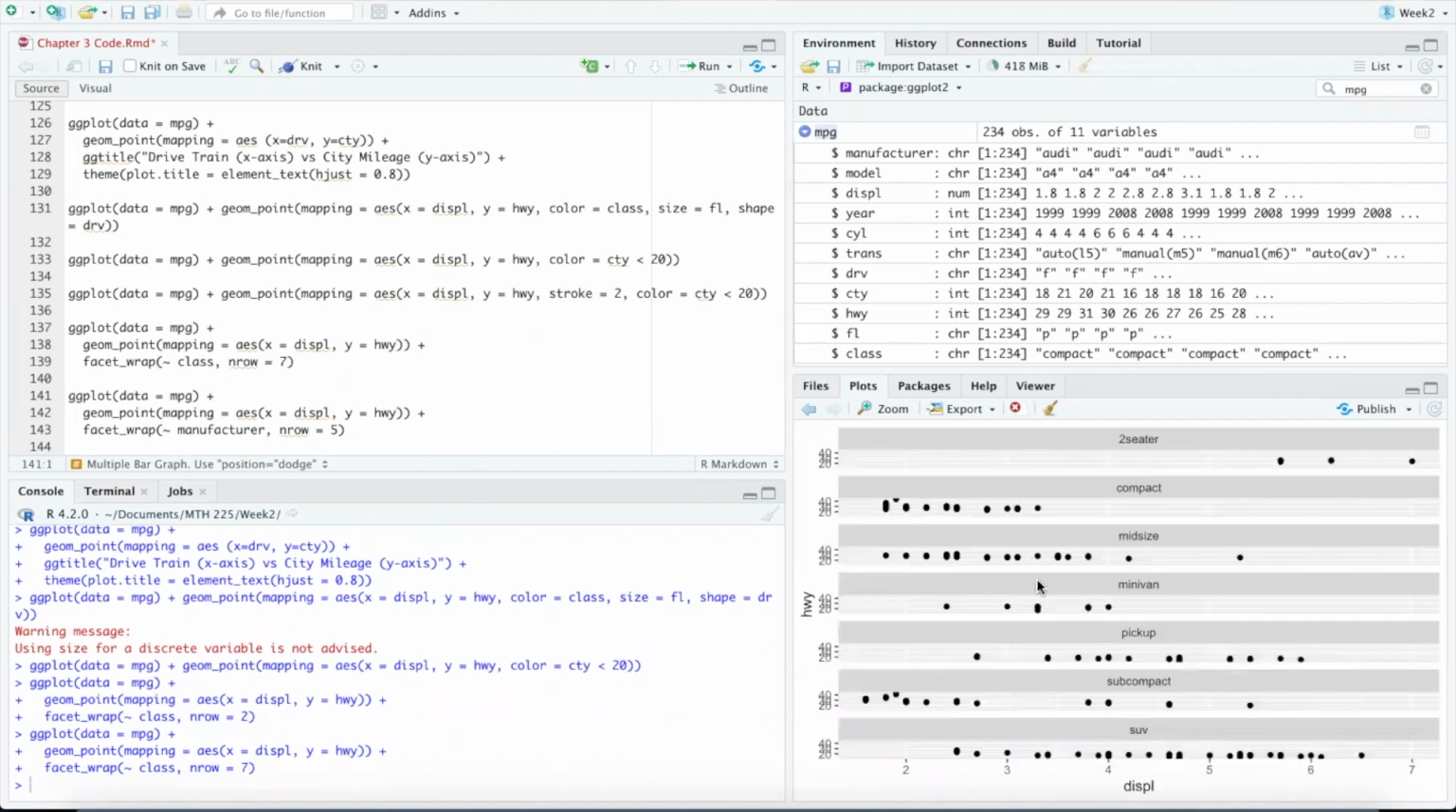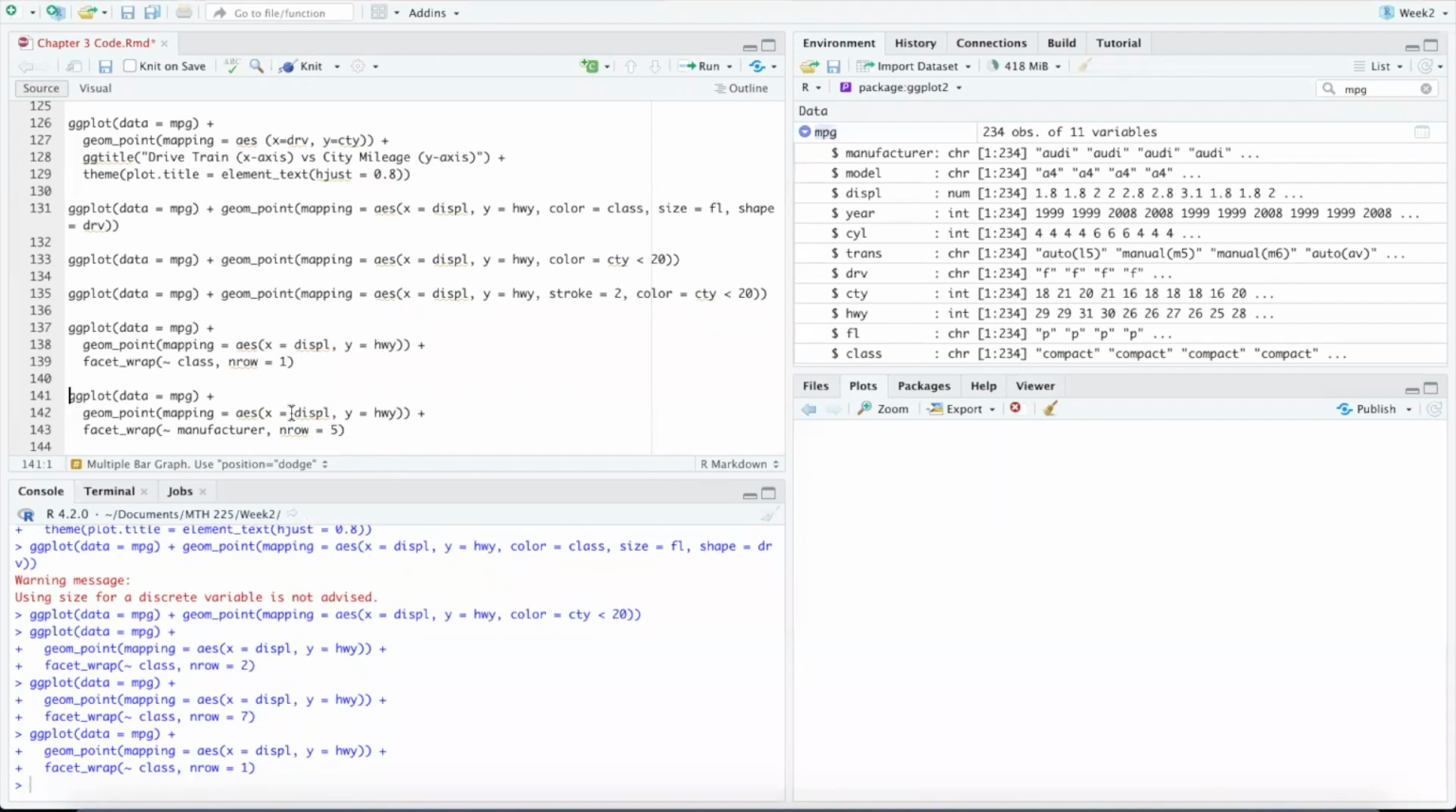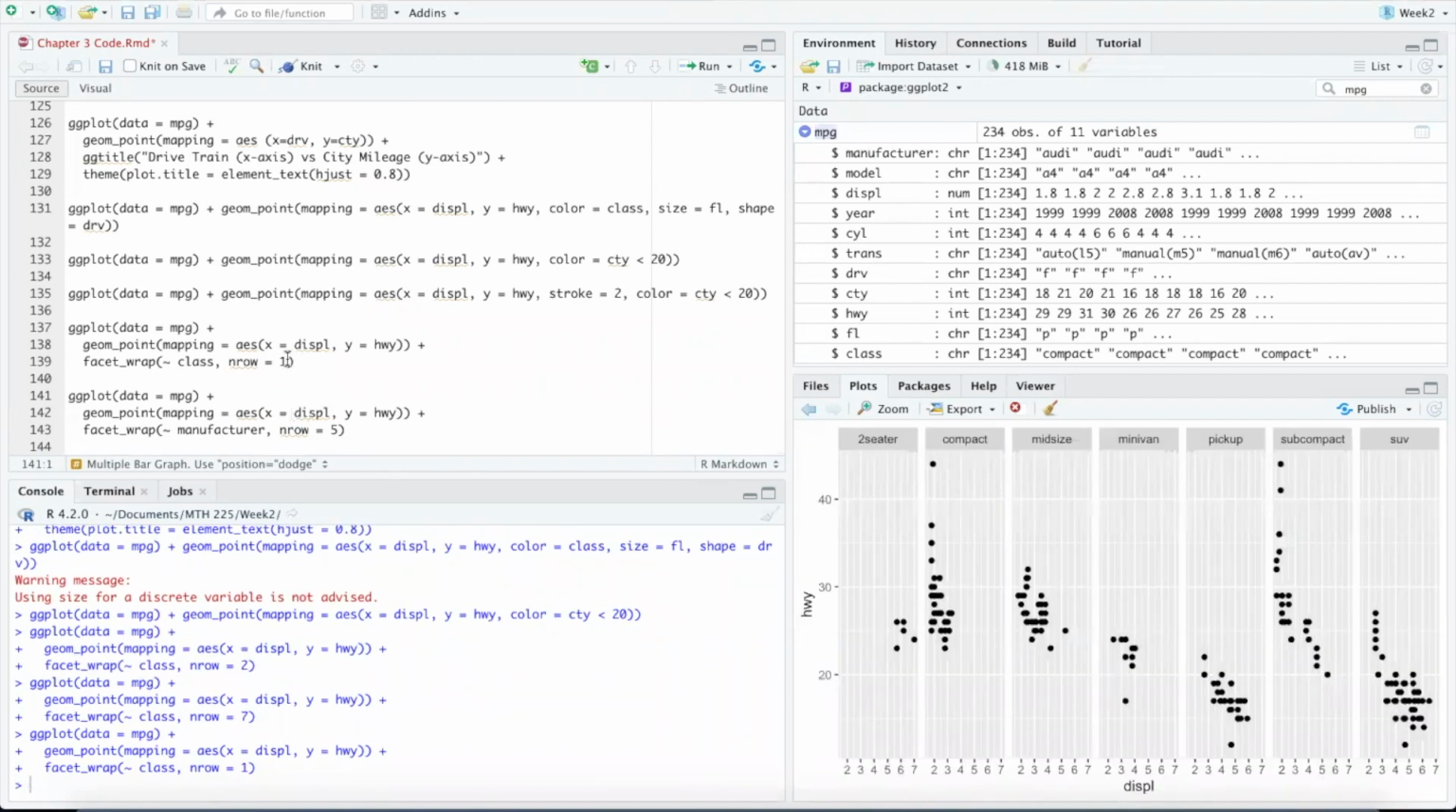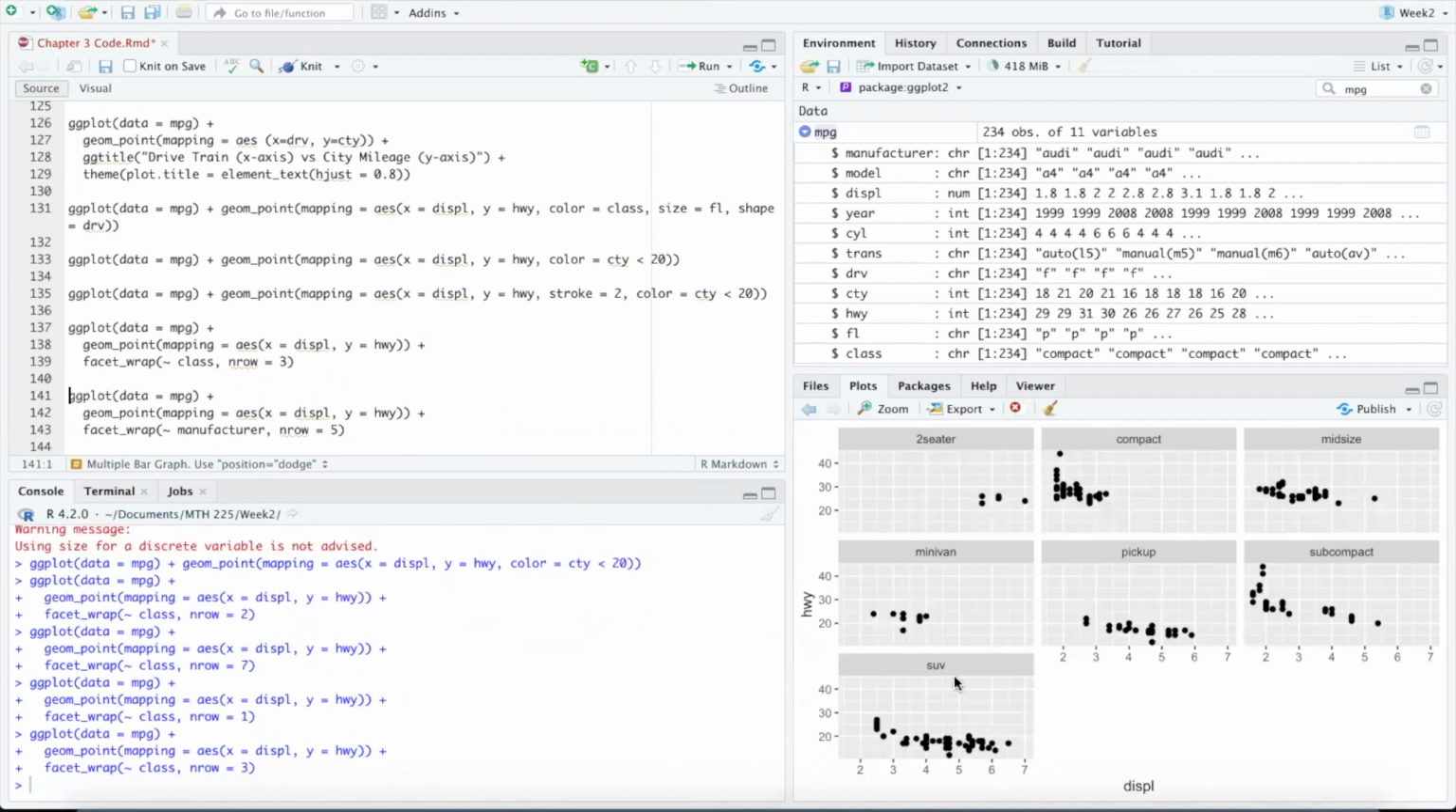And this is going to give you 1, 2, 3, 4. That's not very good. So if you want 1 row, that's not very good either. It kind of squeezes them all together. So maybe 3 is the best one. 1, 2, 3. And it automatically puts as many graphs as it can.